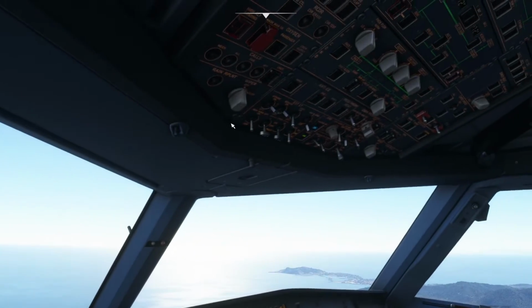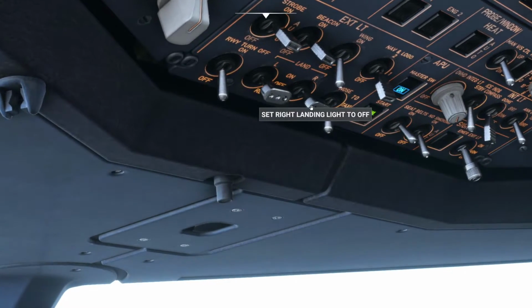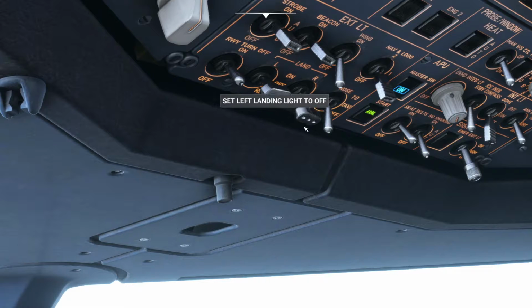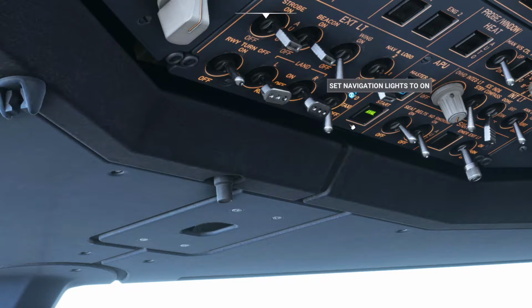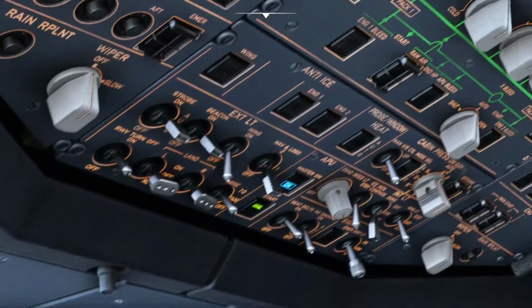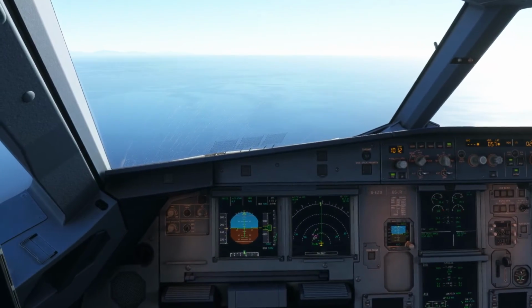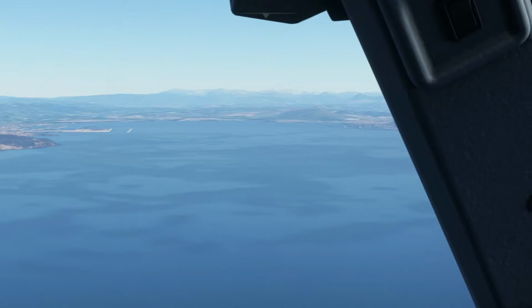So we're at 3,000 feet now. We are getting into the area of the airfield. So I'm going to turn my landing lights on. Turn off the landing lights. Make the PA to the cabin crew. Cabin crew, please take your seats. But apart from that, that's all set. So yeah.